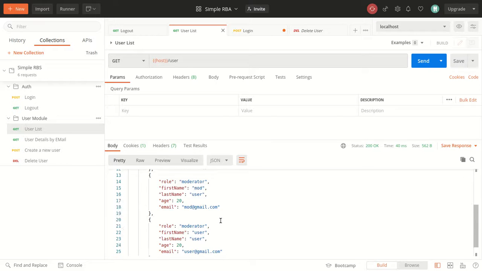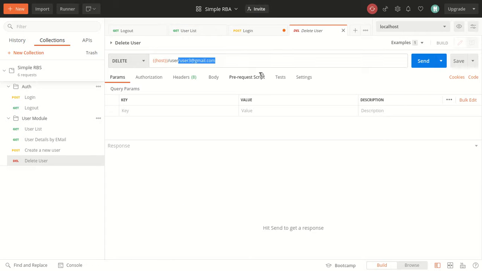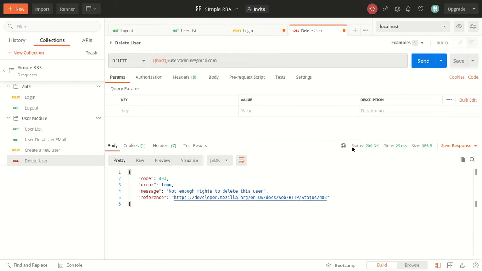So let's try doing that. Let's try deleting the profile of the admin as a moderator. So we go to delete users, and here we write admin@gmail.com, and this must ideally throw an error, and it says that not enough rights to delete this user. So this is all happening because of the dynamic way we are handling the roles, and how we are checking the roles in every call that's being made.